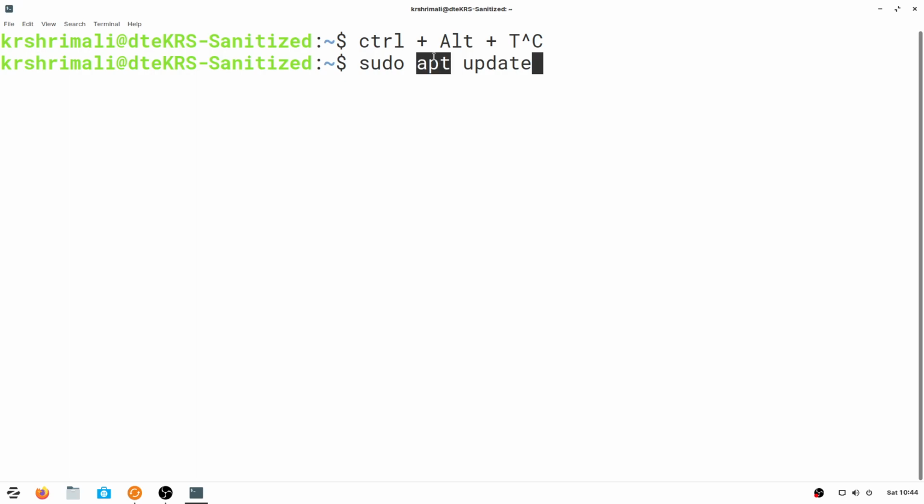Apt is the package manager we are using, right? You can also use apt-get. There's a minor difference in both of them, but I prefer using apt here. So you could have used apt-get, but I will still say stick to apt. It's pretty nice. And just type update if you want to update the system.